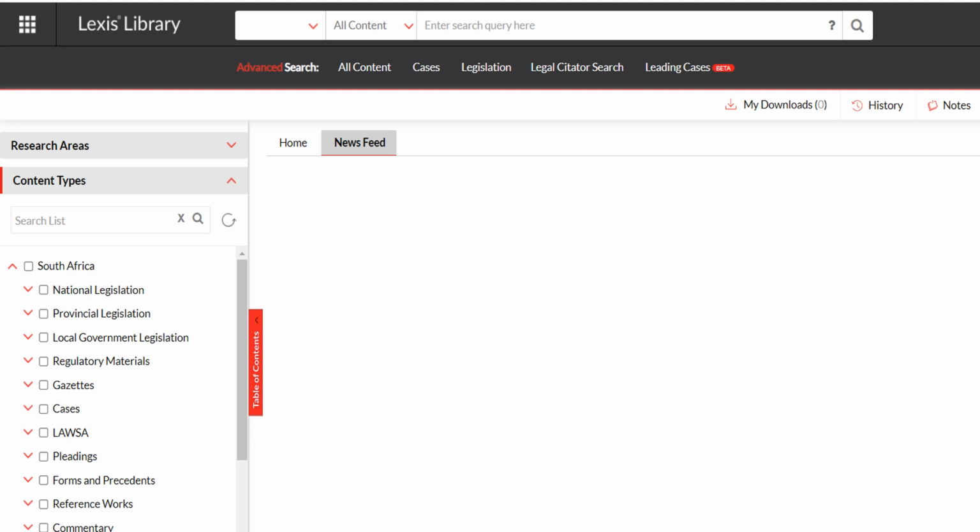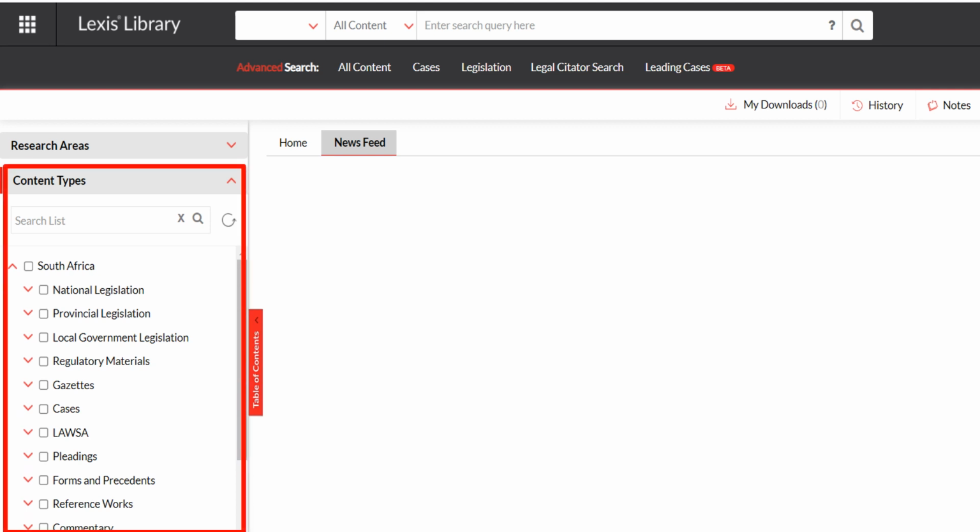When selecting the Content Types drop-down menu for South Africa, a variety of content types will appear, and you can select the ones relevant to your legal research for more information.